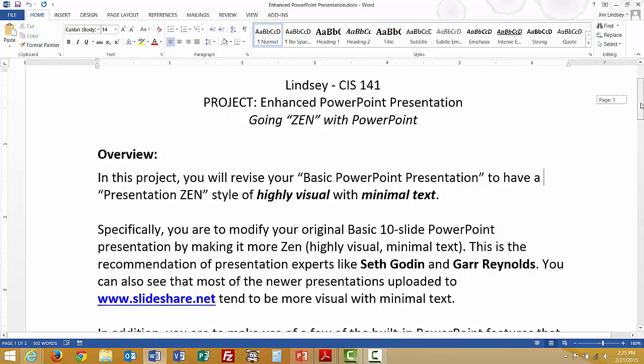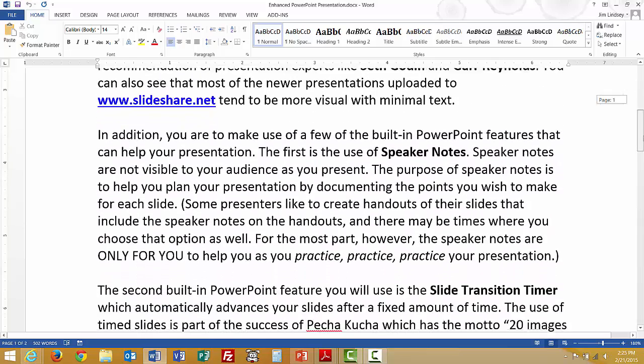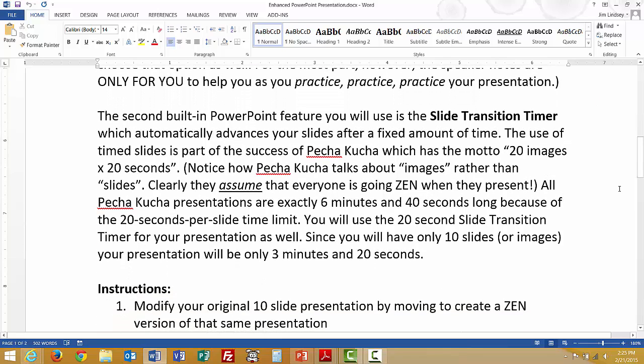But you're going to take your words and move those down into the speaker notes. Once that's done, you're going to take advantage of transition timers. You're going to go into the presentation itself and have it transition automatically from one slide to the next every 20 seconds. I'll show you the mechanism for doing that in just a minute, but this goes along with the whole Pecha Kucha movement that we discussed also in that presentation skills lesson.